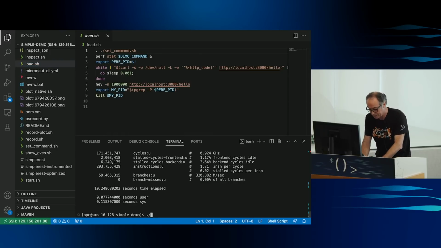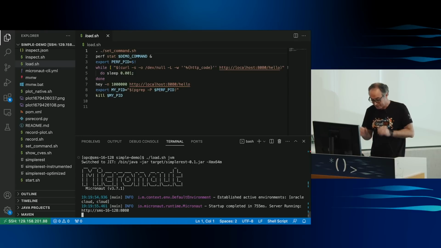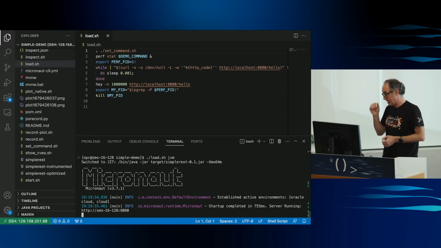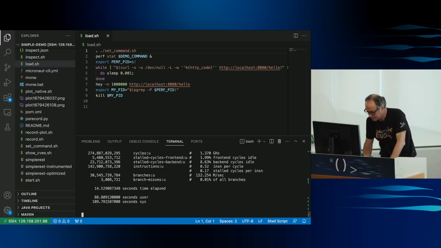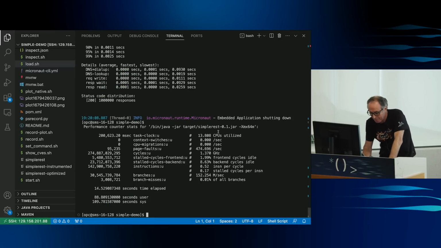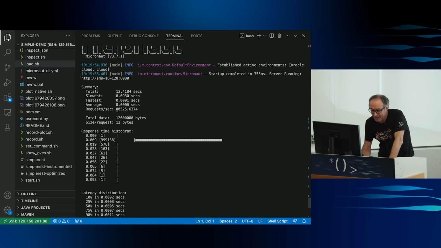I'll do that with the JVM load. This takes about 14 seconds to run or so. It boots up in 755 milliseconds, and it's going to run until it gets a million calls handled. Then we can take a look at some details. Let me just maximize. There we go. That's done. Taking a look at the output, we're getting about 80,000 requests per second. That's pretty good. This is on the JVM.